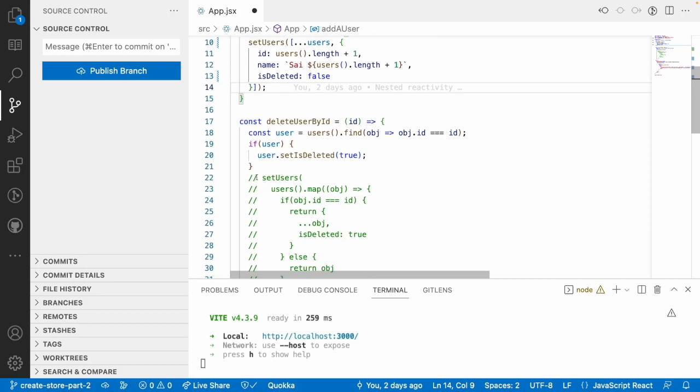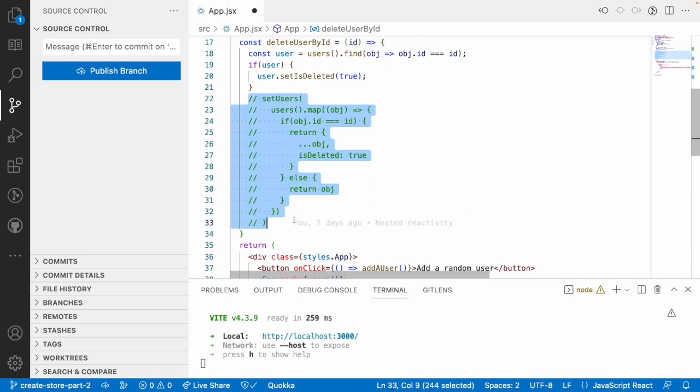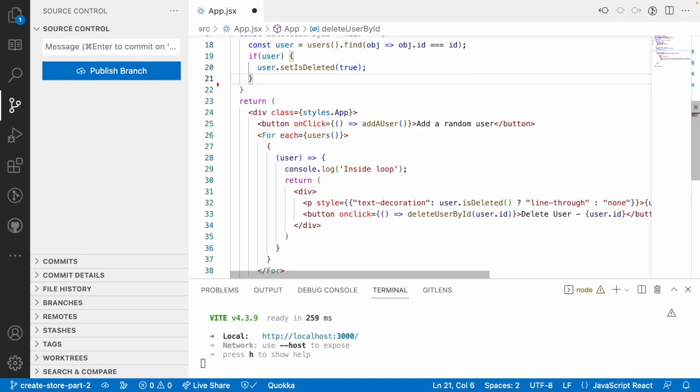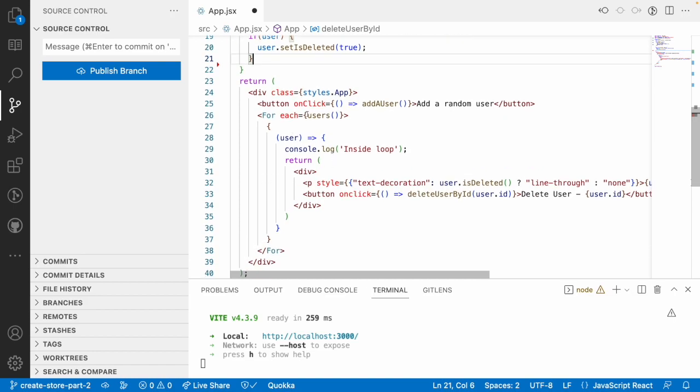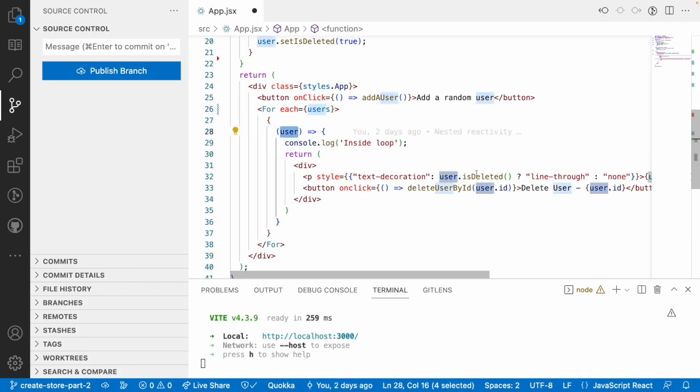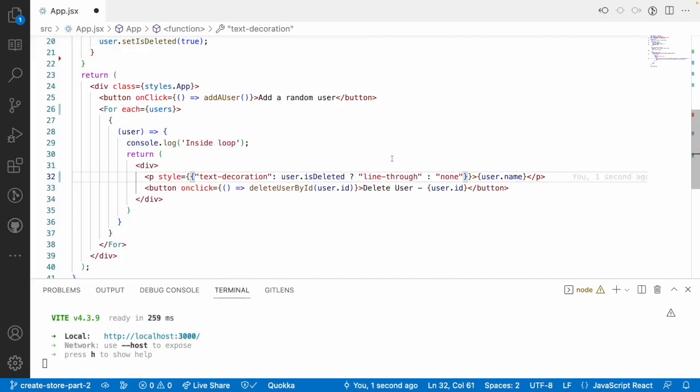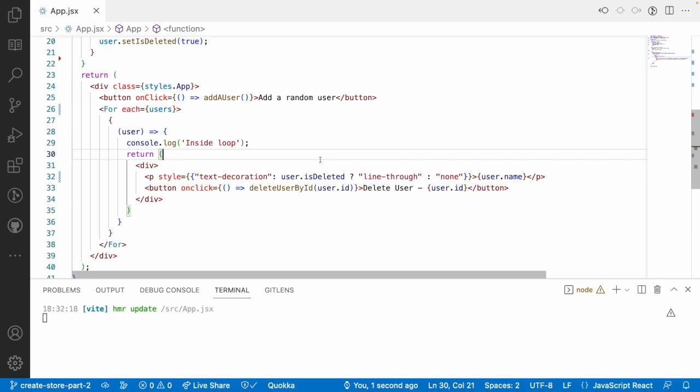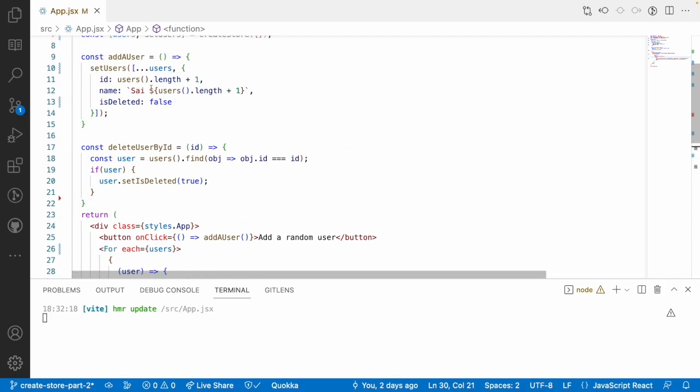Now let me remove all this commented code. We don't want anything like this. And whenever we are utilizing it, let me use only the value from the users, and we will be getting a user, and that user will be having isDeleted, but this time isDeleted is a property, not a signal. So I have removed those braces, and let me save this. Now whenever I click on add user, it has to add a new user for us. Let me go here, click this.